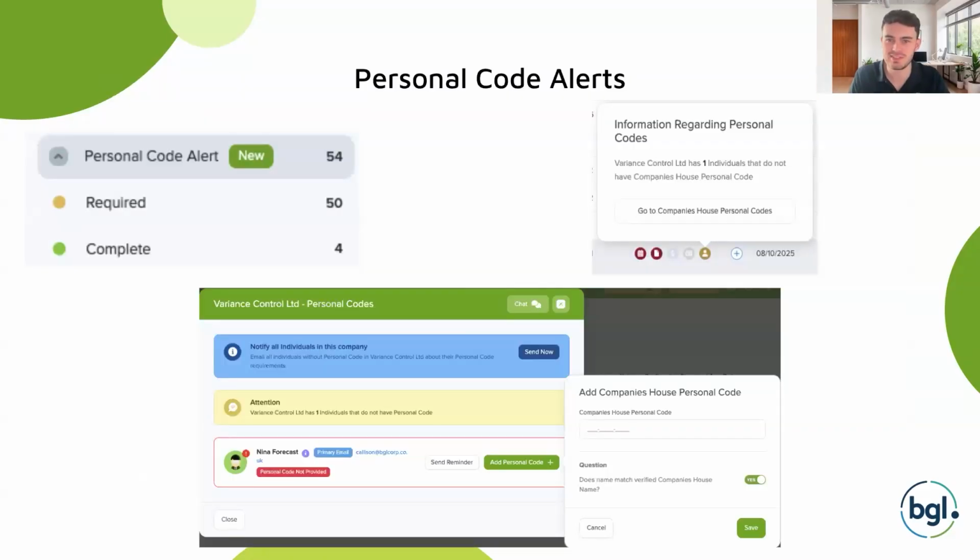Before I move on, I'm just going to give 10, 20 seconds for anyone who might have any questions to pop them in the Q&A section, and then we'll move on to the next update, which is personal code alerts.